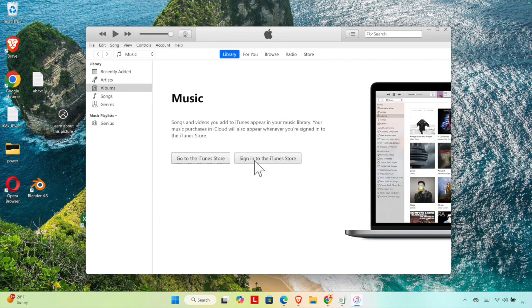Now you can use your Apple ID to sign in to your iTunes Store, so that you can access all the music and everything over there. And that's it, guys. In this way we can easily install iTunes on our Windows computer.